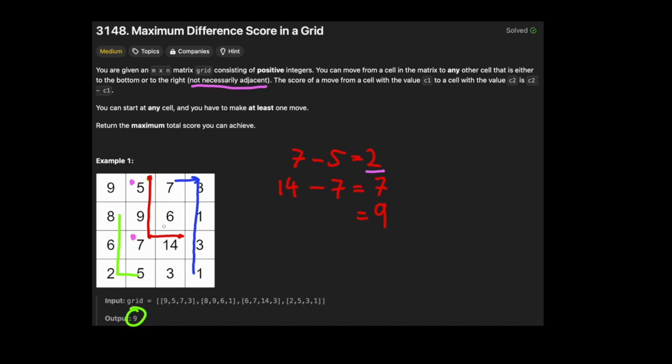But if I were to split that up into two separate legs, so from 0, 1 to 1, 1, and then from 1, 1 to 2, 1, we would have two intermediary scores. So the first leg would be 9 minus 5, which is a score of 4. And the second leg would be 7 minus 9, which is a score of minus 2. And again, the total score here is 2.